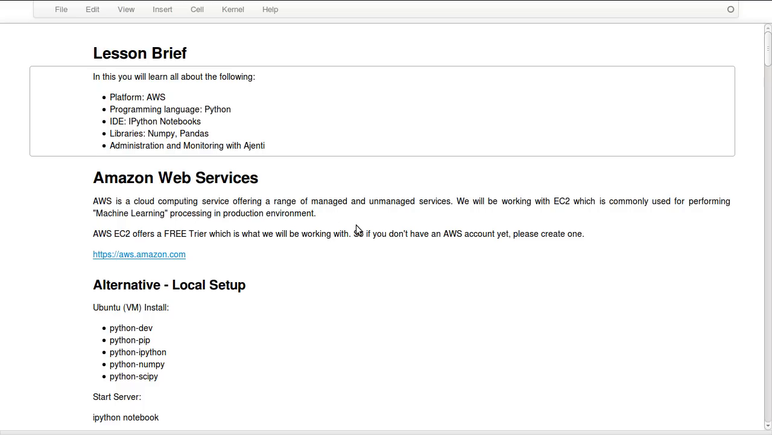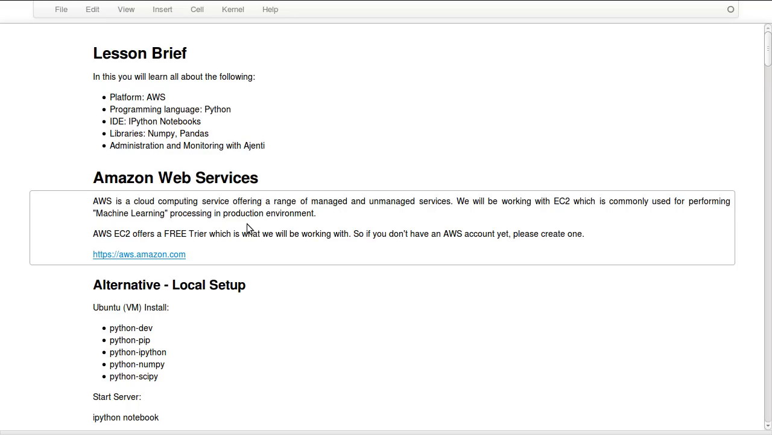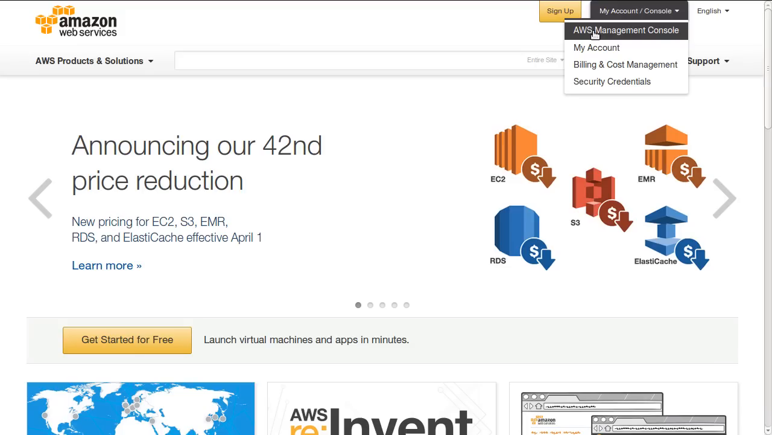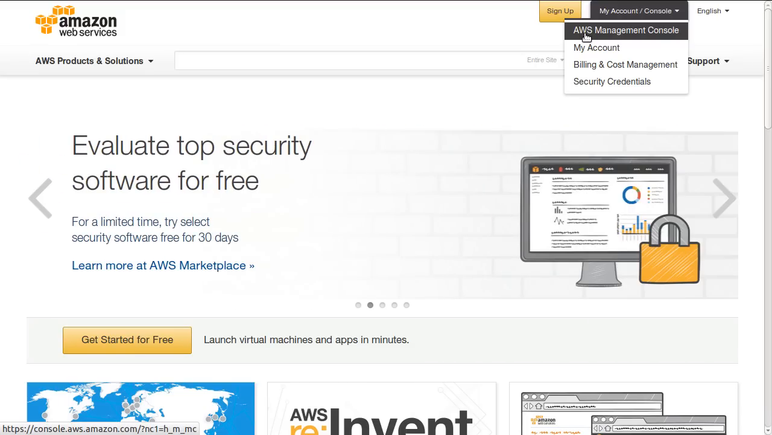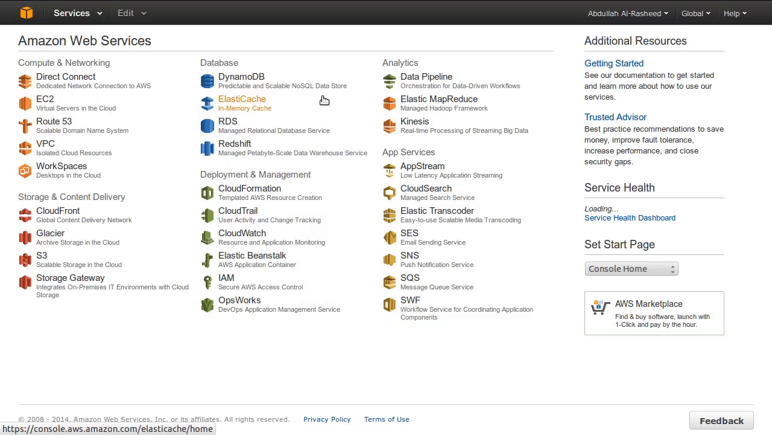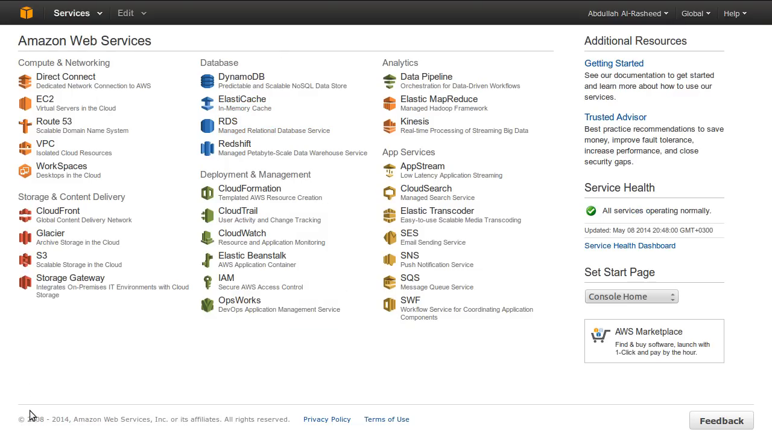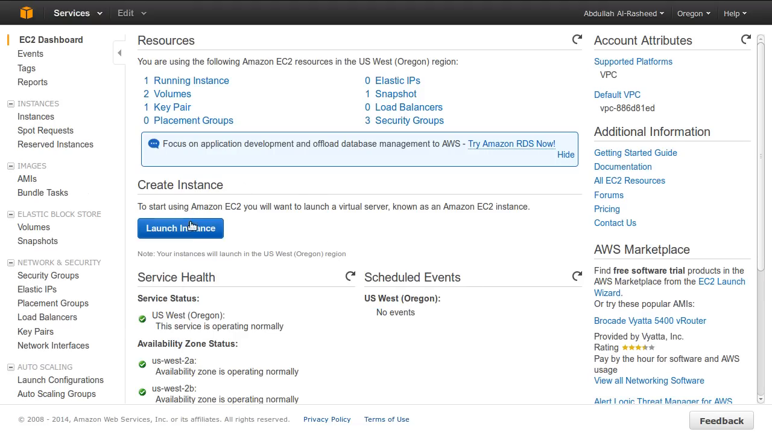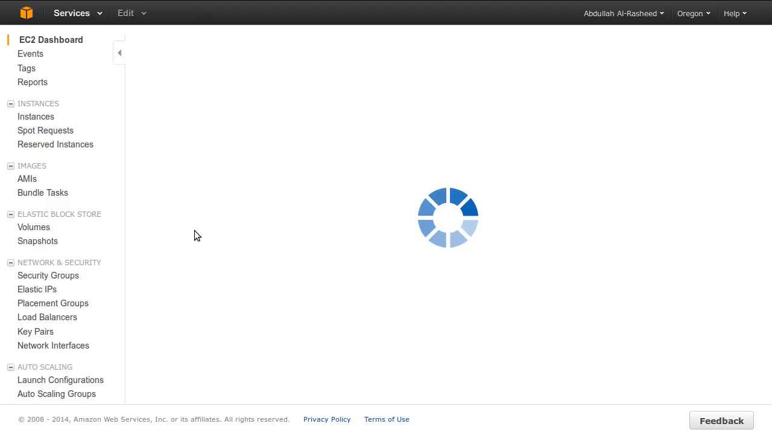Let's start with creating our image. We'll be using Amazon Web Services. Go to aws.amazon.com. If you don't have an account, open one. You can open a free account. So let's do that. Once we're there, we'll go to My Account console and open AWS Management Console. Once you're there, you'll see a lot of services. The one that we will be using is called EC2. Click on Launch Instance.